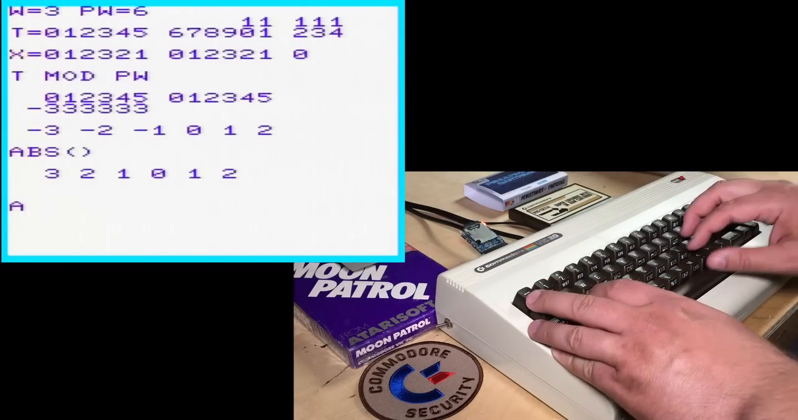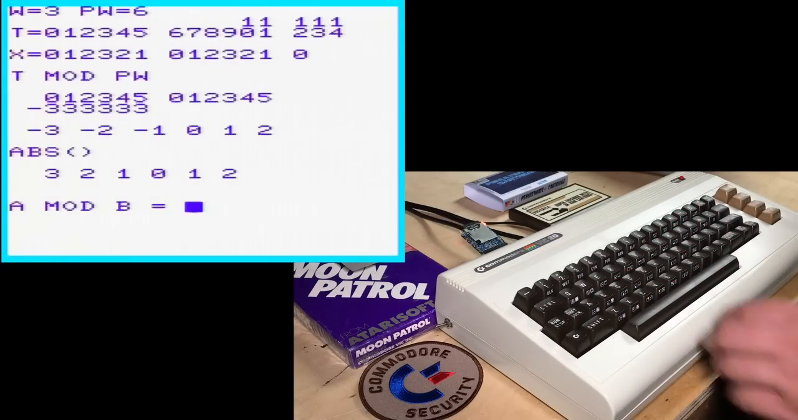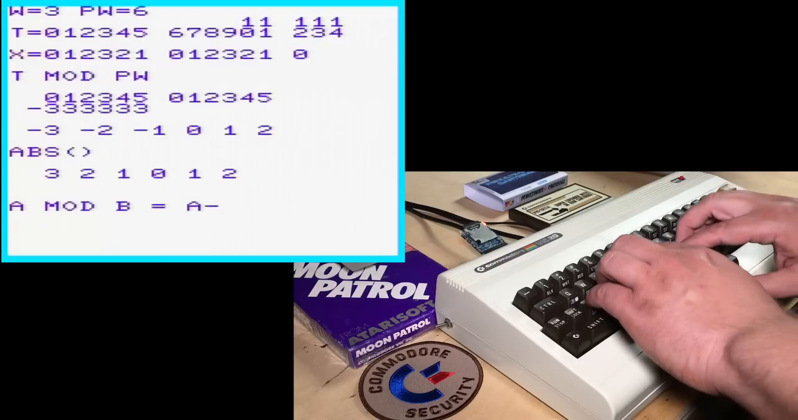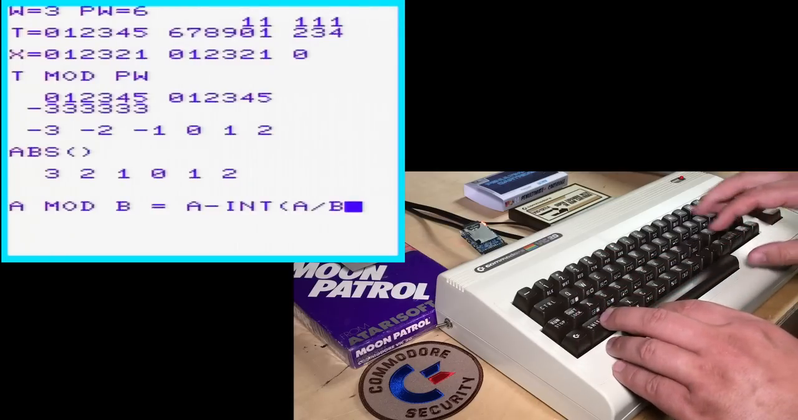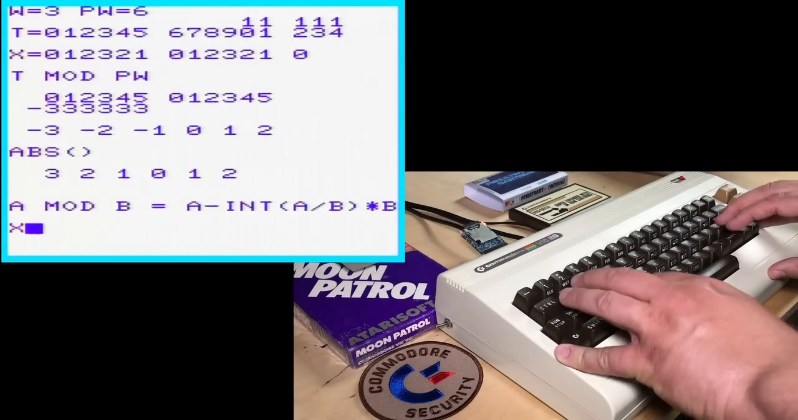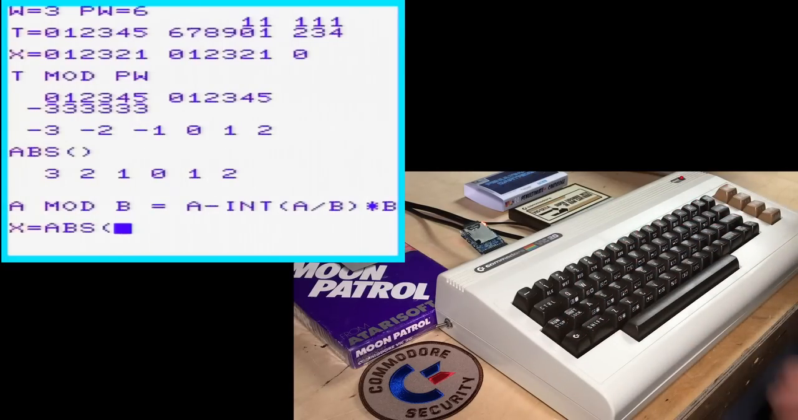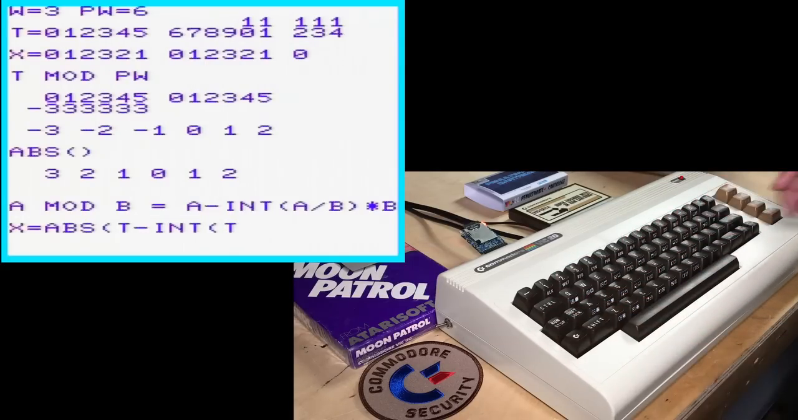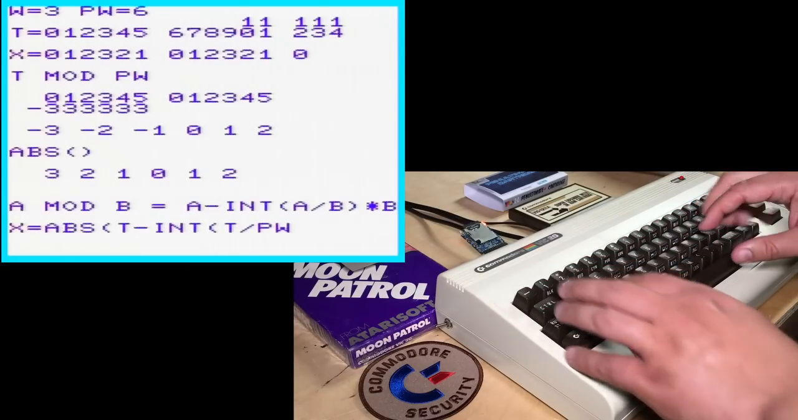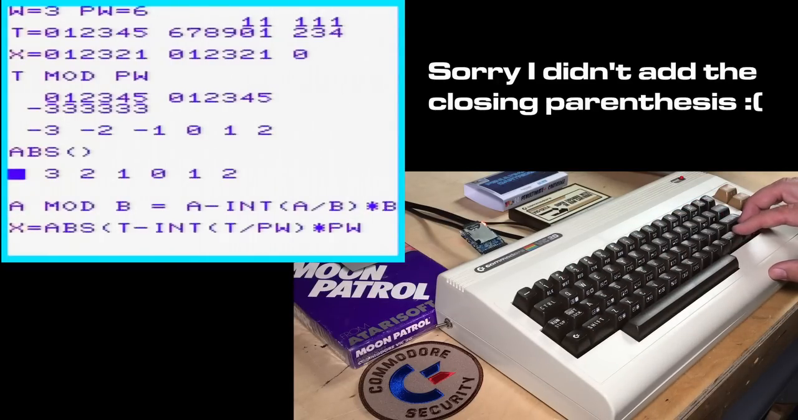So to do the mod function, A mod B is the same as A minus the integer of A divided by B times B. We can express this as X is the absolute value of T minus int of T divided by PW times PW. And now we've got almost everything except for this problem, how this pattern is offset a bit.